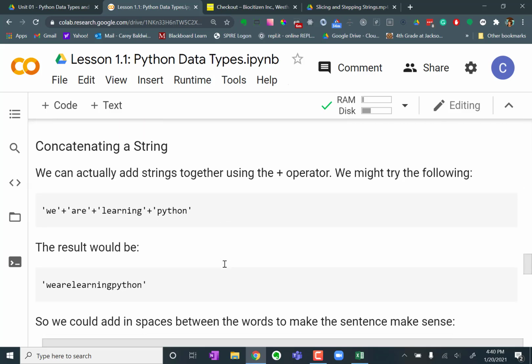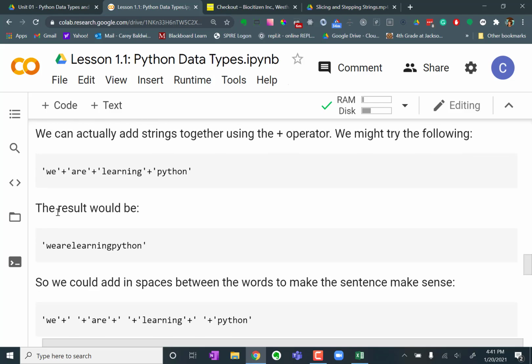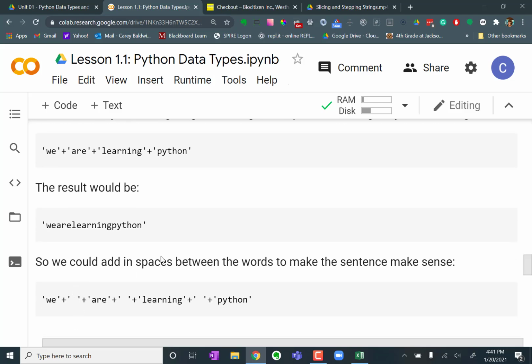And then lastly, we're going to take a look at how we can join together individual strings to form one larger string. So let's see what would happen if we added together the words we are learning Python. Well, the result would just be one long string of those characters with no spaces in between. If we wanted a recognizable sentence, we would actually have to add in the spaces in between the words, and we can use a plus symbol, knowing that we're not doing mathematical addition, we are doing string addition, string concatenation.